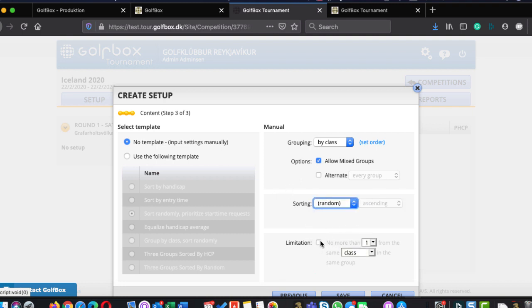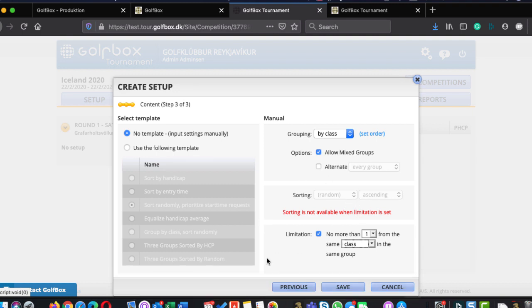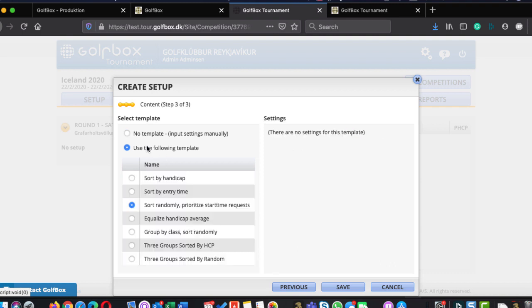And then we can have some limitations. I don't want more than one from the same team or club or gender or country in the same group, and it will try as much as possible, because sometimes it doesn't add up. If there's 54 women and there's 20 men, well, we can't say there can only be one of each or two of each. So as much as it's possible, it will try to make it work. But I will do the randomly one, prioritize start time requests, and then I will save that.